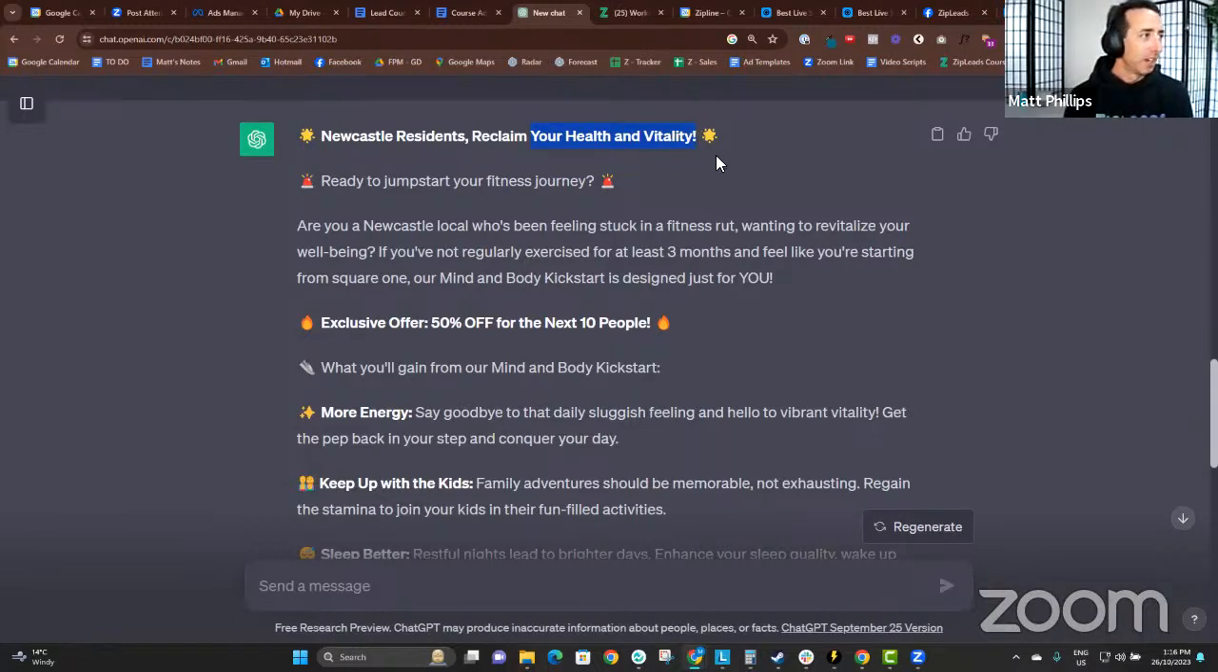So yeah, okay, so what do I mean? So what I might do is reword that and say, instead of reclaim your health and vitality, I might say, Newcastle residents ready to reclaim health and vitality. And the word your is in there. Again, I'm nitpicking this, but it's just some things that you can find that you might improve it if you're worried about ads not getting approved.